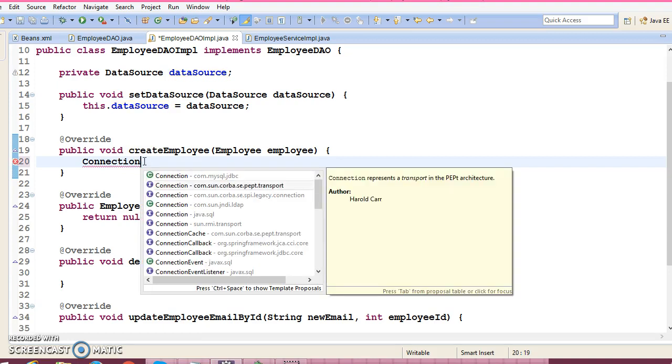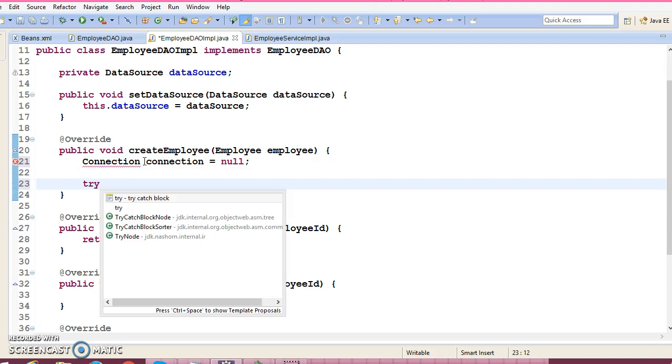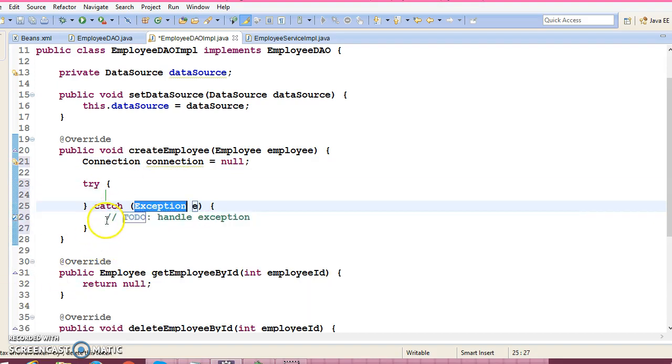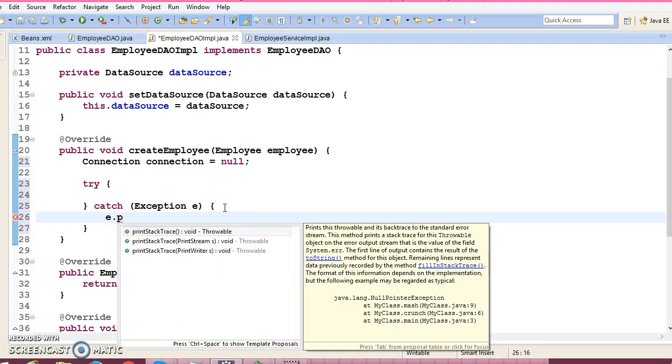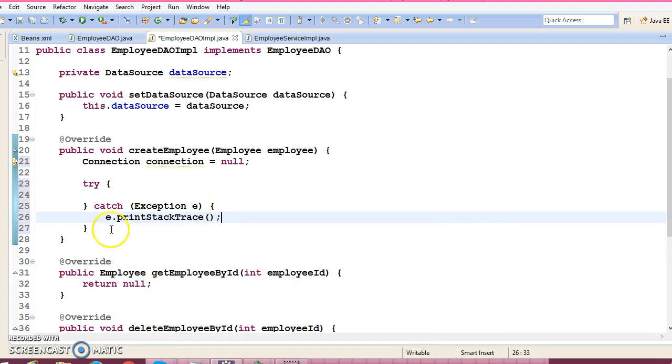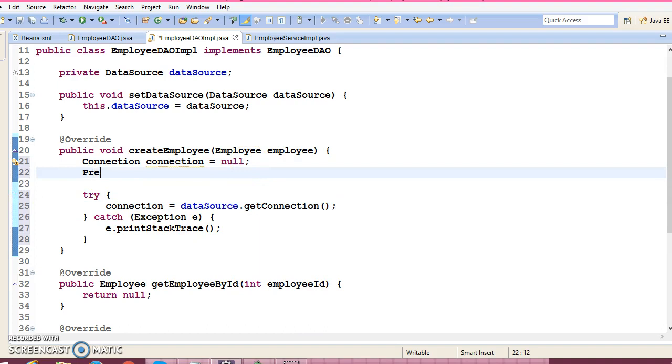and we will have to import from java.sql. And let's begin the try catch. And here we are going to get the connection using DataSource. So DataSource also has a get connection method. Now once we get the connection, then we make use of the prepared statement.